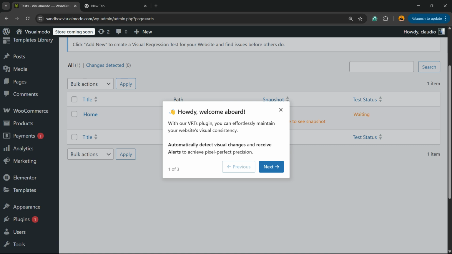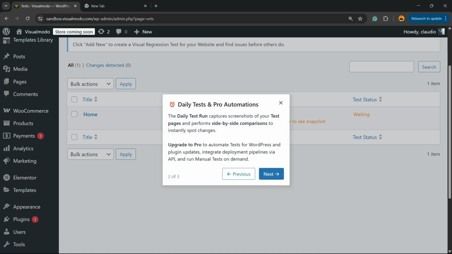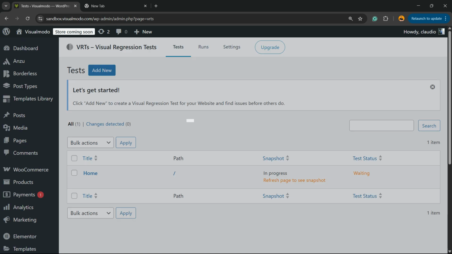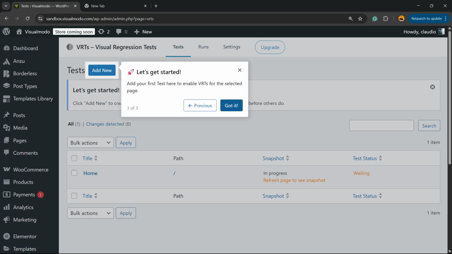Welcome aboard. Automatically detect visual changes and receive alerts to achieve pixel perfect precision. So click on Next. Daily tests. This is trying to upgrade you to the Pro version. Let's get started. Got it.